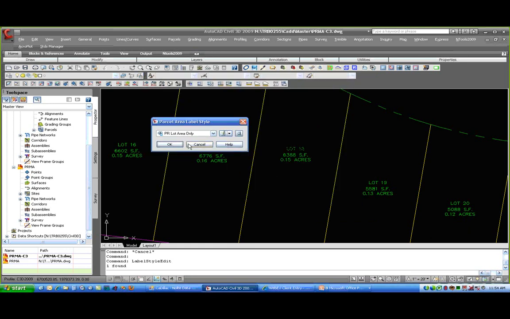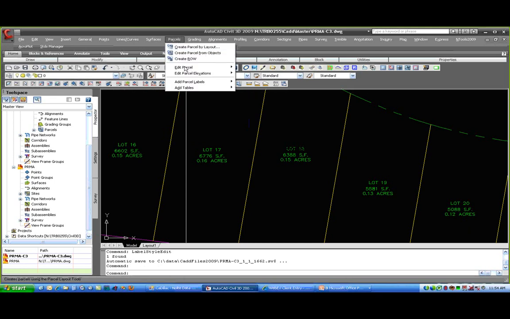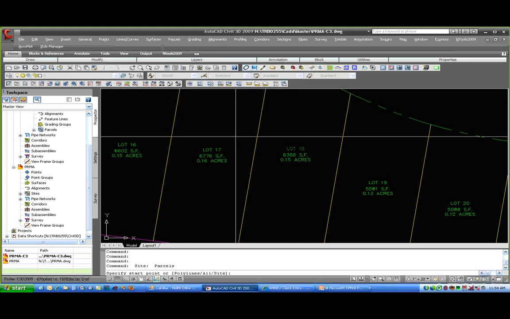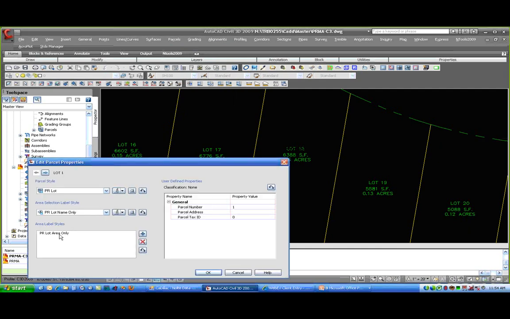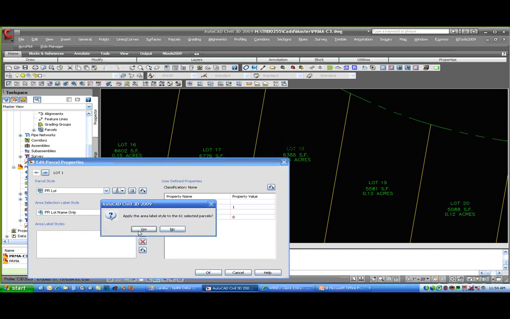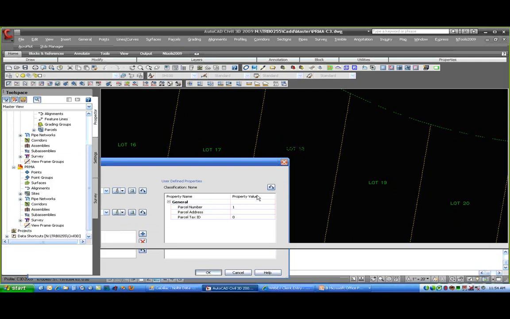All right, well, let me back this up a little bit. I don't want to have all the labels, so I'm going to come back into my Edit Parcels command, and I'm going to say Modify All again. And I'm going to come in, I'm going to pick on the area label style, I'm going to delete it, and then I'm going to hit the Apply to All, answer yes, and those will all go away.